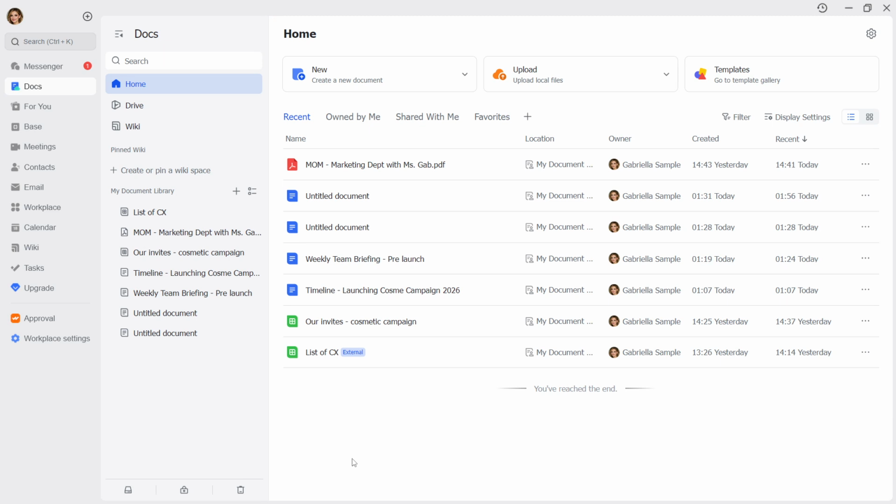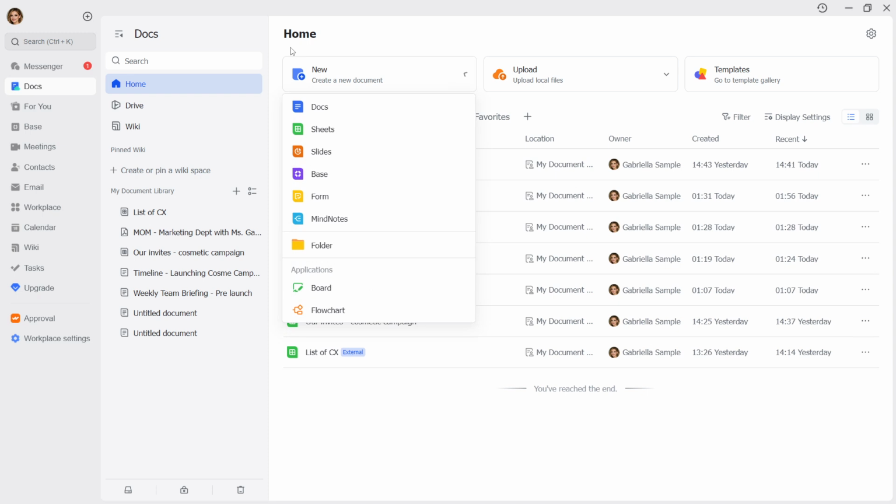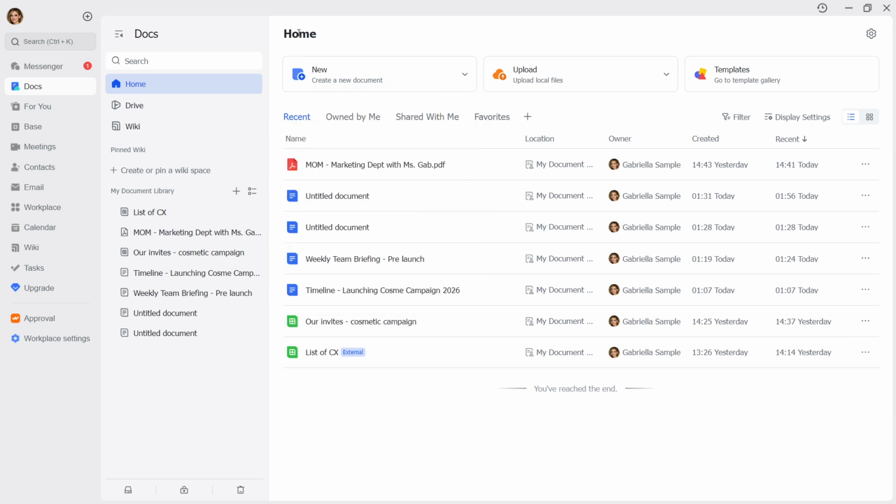This is the cloud storage area inside Lark where your documents, sheets, and other files live. Make sure you're in the correct workspace and that your internet connection is stable, since the download will come from the cloud to your device. Once Lark Drive is open, and you can see your folders and files, you're ready to move on.